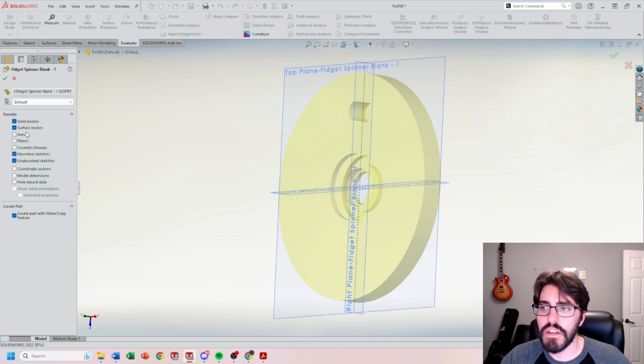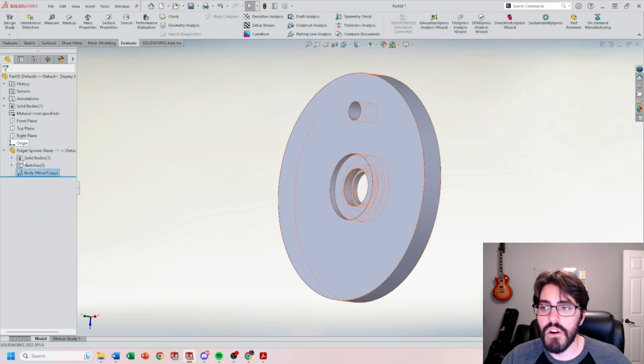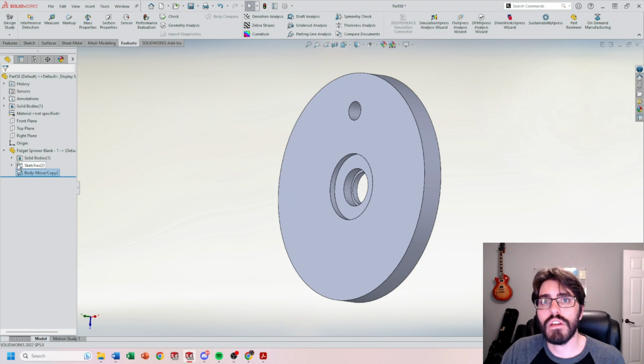So I'll click off the planes, and I just have my solid bodies and then my sketches here, and I'll hit the green check mark. And it's going to try to locate the part again. We'll just hit the green check mark. But now you'll notice that the planes are gone. However, they're still existent in the parent file that we're referencing. So you have a lot of control in what you can either bring in or exclude.